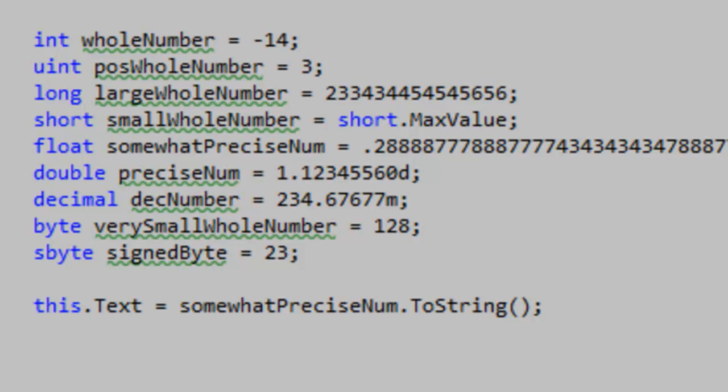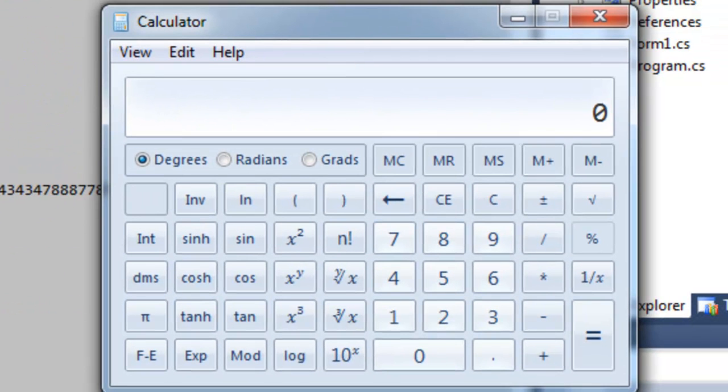All numeric base types are defined with a struct and are value types. A 16-bit type means the type can be represented using only 16 bits, or 2 bytes of space. Let's open up the calculator and enter the highest number in binary using 16 bits.